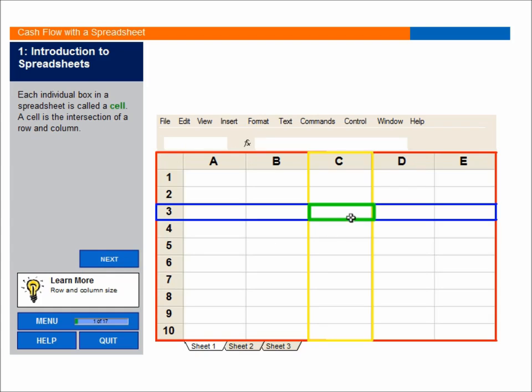Each individual box in a spreadsheet is called a cell. A cell is the intersection of a row and a column. This green area shows you a cell. A cell is addressed by its column letter, in this case C, and its row number, in this case 3. For example, C3 means the intersection of column C and row 3. C3 is referred to as a cell reference.